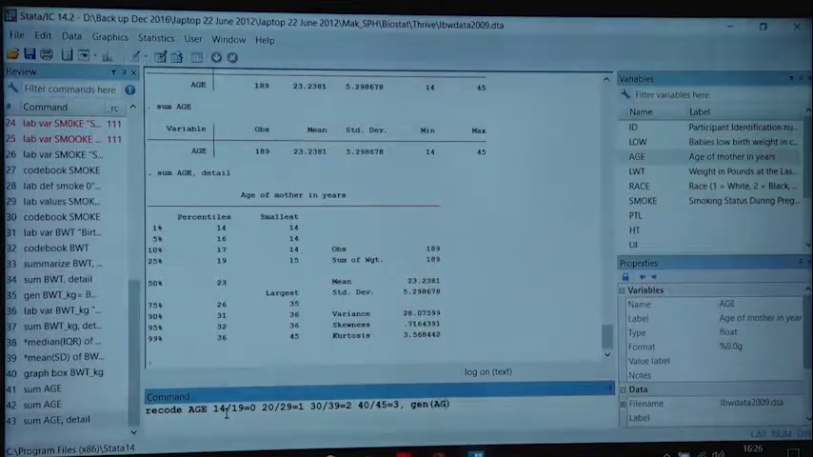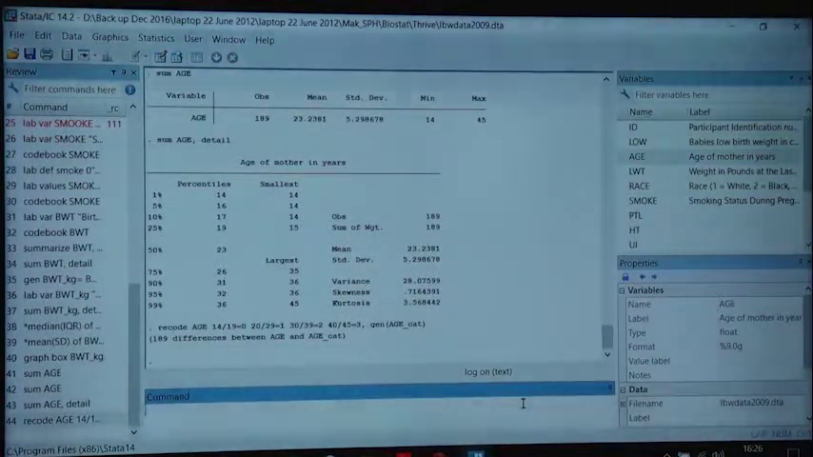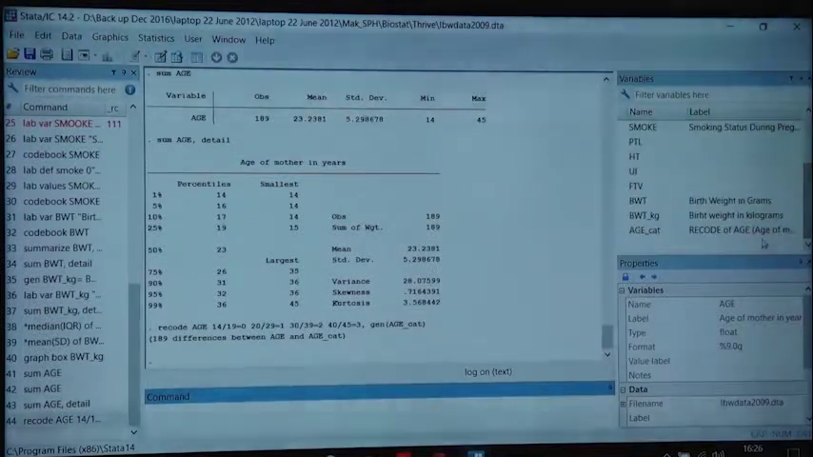variable called age underscore cat, age categories. And we execute the command. See? Now it says 189 differences between age and age cat. But remember now age cat is a true variable, so it has put it there.